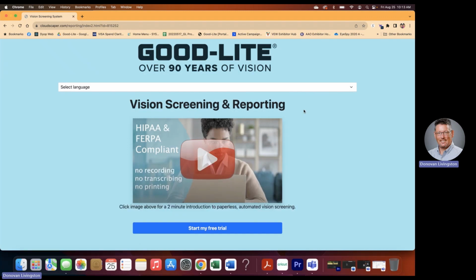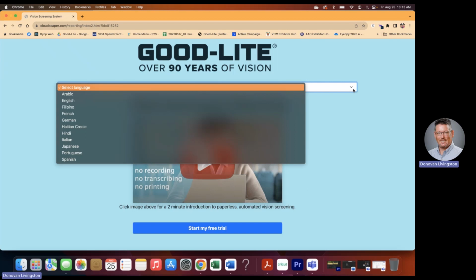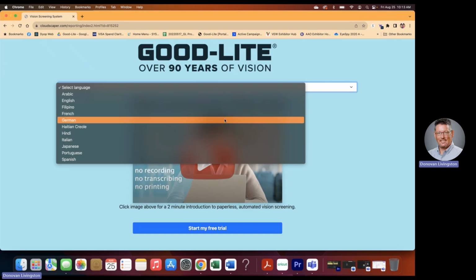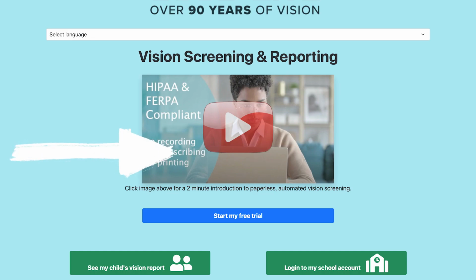On this homepage, you can select one of 11 available languages you wish to work in. Once selected, the system will display in that language until changed. You will also notice a video that you can show to people to educate them on what GLD Vision is and how it can benefit your community. There is also an option to start a 30-day free trial.